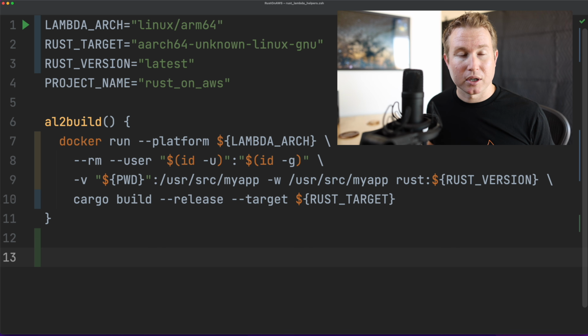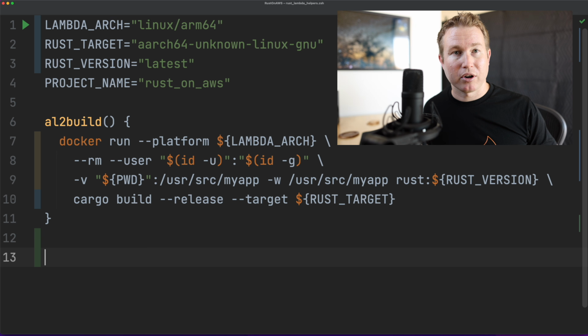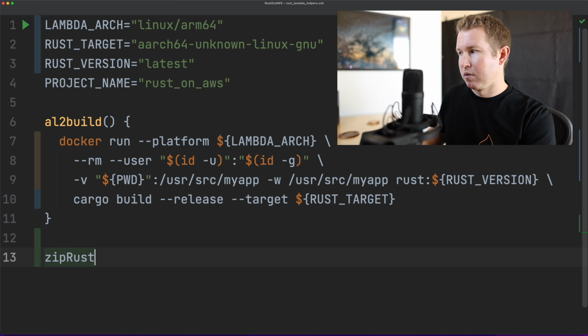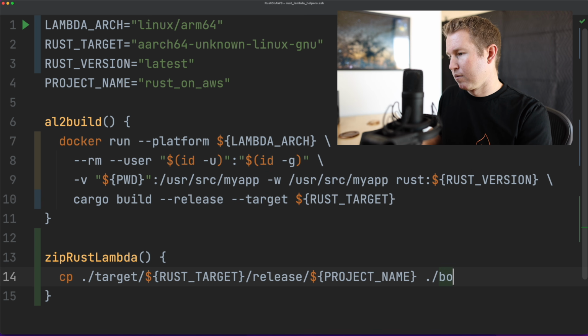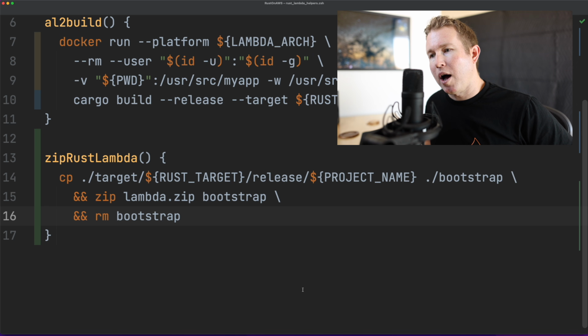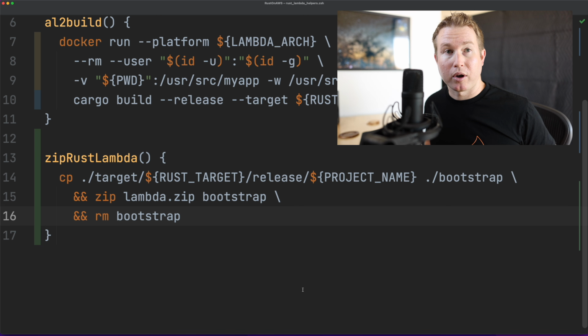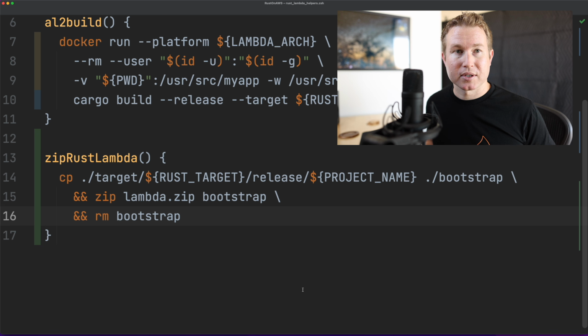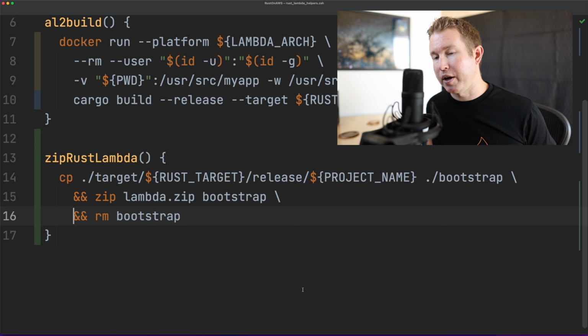And so our second function is called zip Rust Lambda, and it's going to do just that. It's going to zip up the binary generated by this AL2 build function and package it up so we can upload it to Lambda. All right, so a little bit to unpack here. So we're copying the binary that was generated by our Docker build into the current directory, and we're calling it bootstrap. So Lambda actually expects the executable for a custom runtime to be bootstrap. So we're renaming the executable bootstrap, and then we're sticking it into a zip file. And then we're cleaning up the original file. So that's what this is doing.